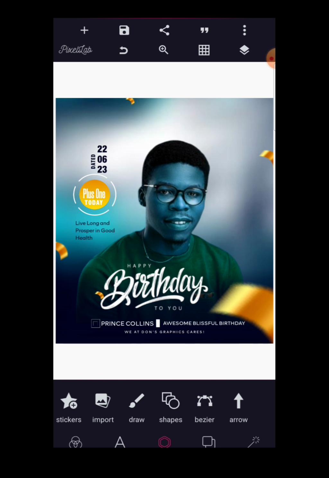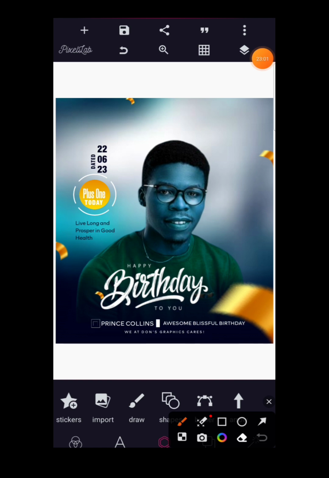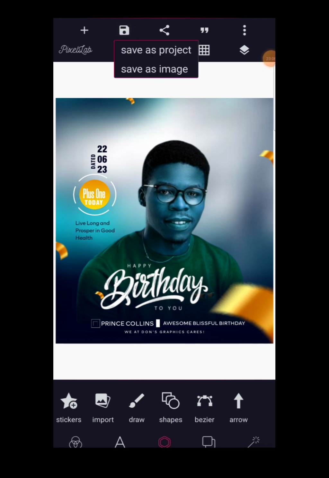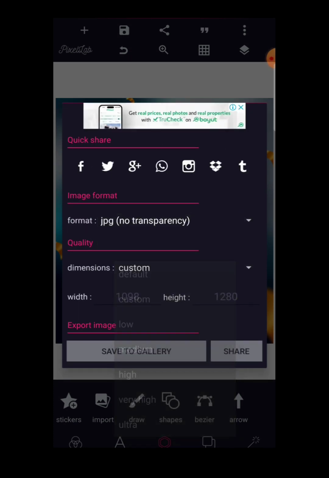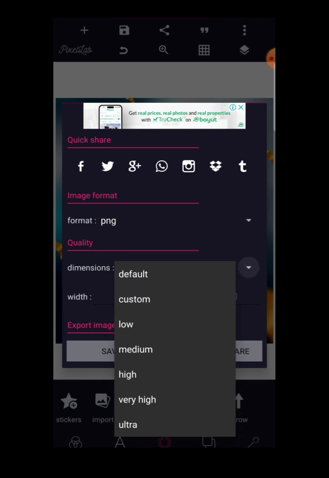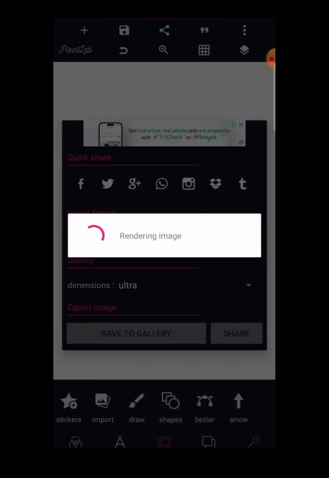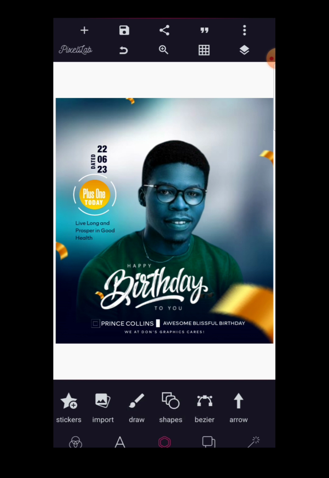So guys, this is how you can create your own simple yet professional beginners birthday flyer design on your Pixellab application. Once you are done with your design, it's always necessary to make sure that you have saved your work on your phone storage. So we're going to save this design as a PNG file and as Ultra. So our design is saving, and boom, it's saved to our gallery.